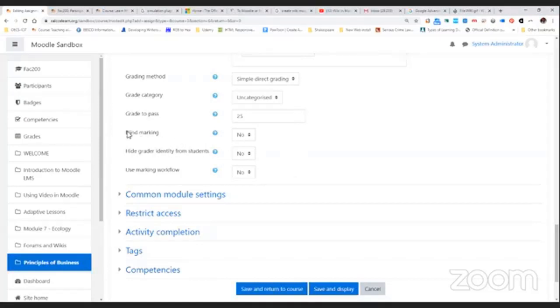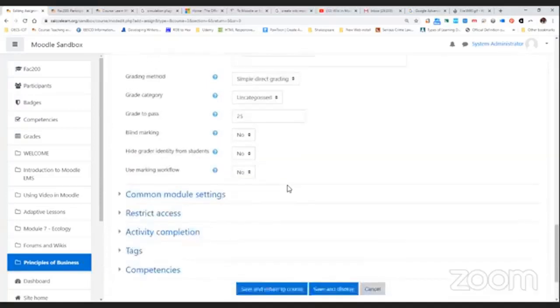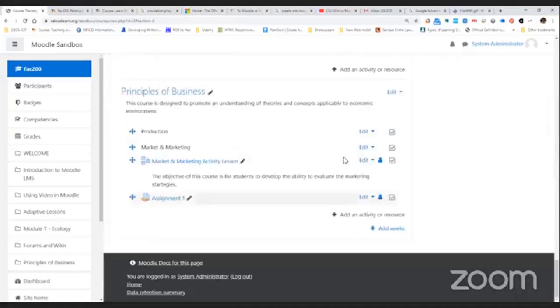Okay, these three here have to do with if you have more than one marker, if you're doing moderation. So I know at SALCCT we do moderation for certain courses and stuff like that. So this is a feature that should be used for assignment submission. Okay, and well, we know what these are already. We don't have to go through it. So after you have done all of that, you save and you return to the course.